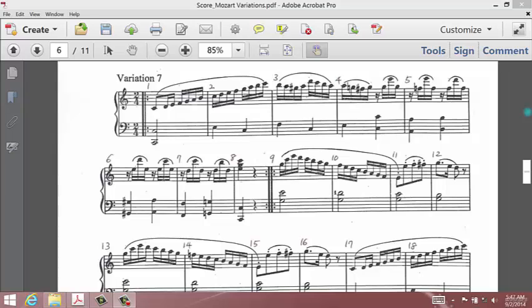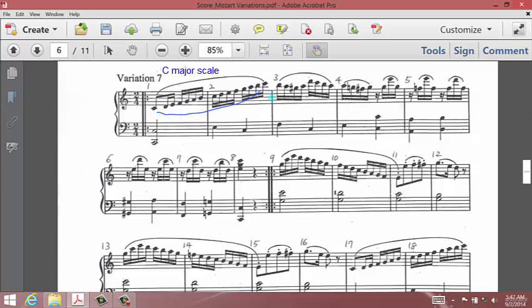In variation 7, the right hand starts with an ascending C major scale spanning 2 octaves. In measure 4, the right hand starts with a 3-note pattern, which is an ornamented version of the melody of the theme. For example, the first and third notes of the pattern of the 16th note spell the theme.